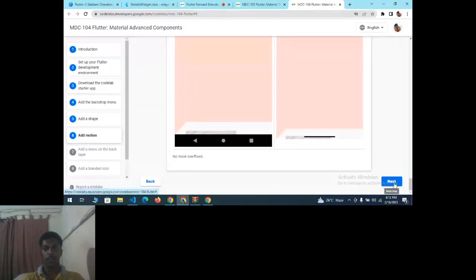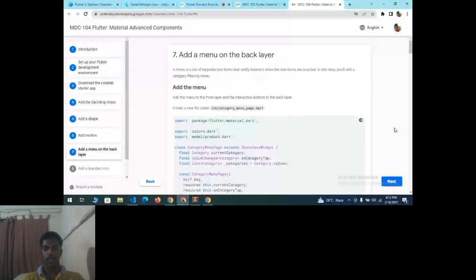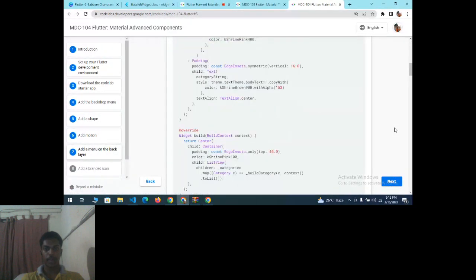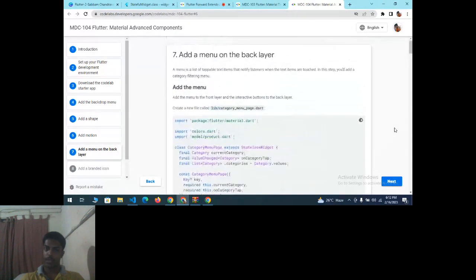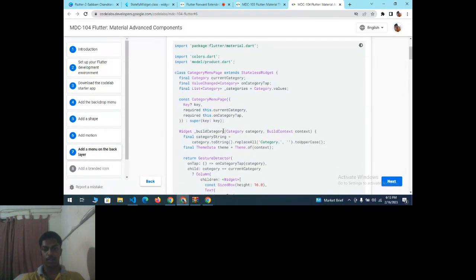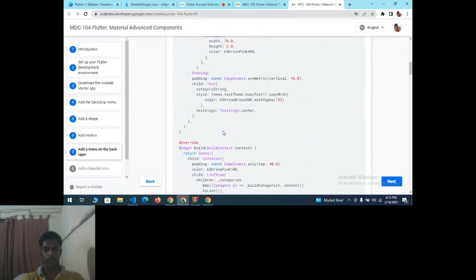Okay. So coming to the next, here you can add a back layer. By simply copying this code, you have to follow these instructions before pasting it. Okay, you have to follow them strictly, and then paste it. You can see here, right? There are some comments. I will show you. Wait.